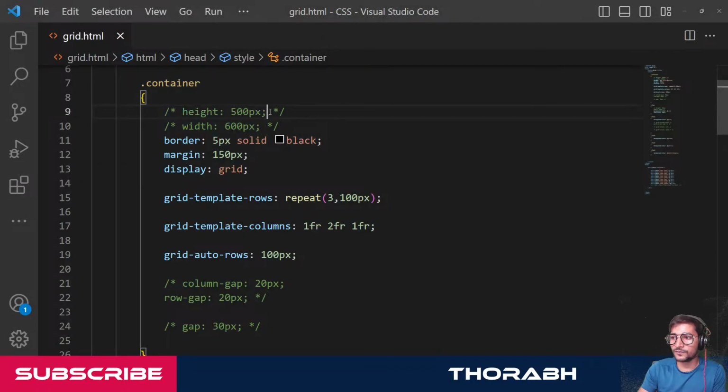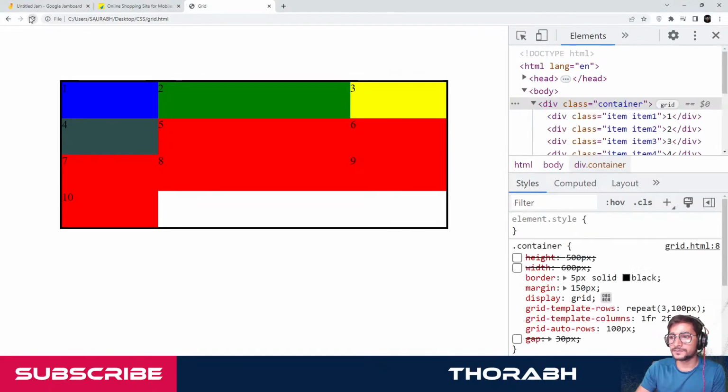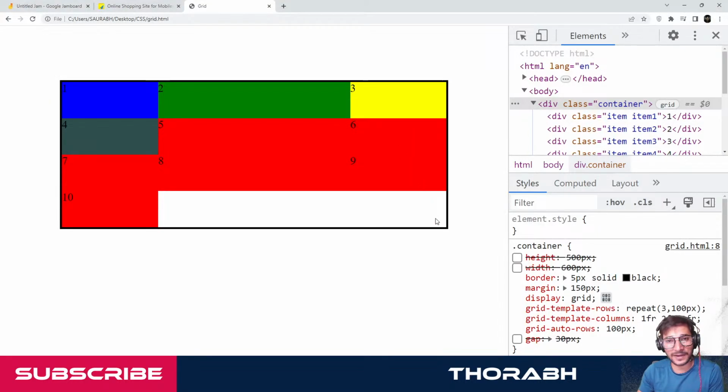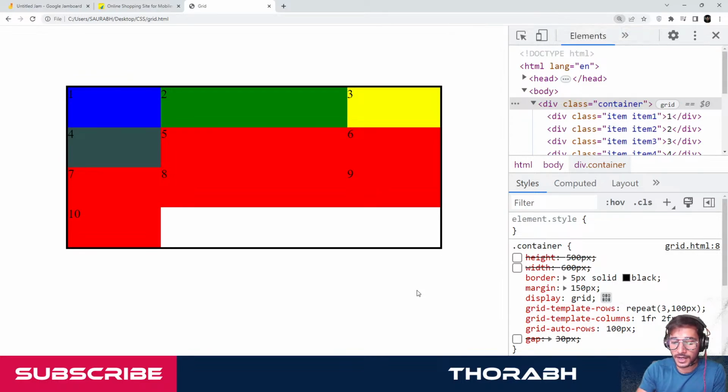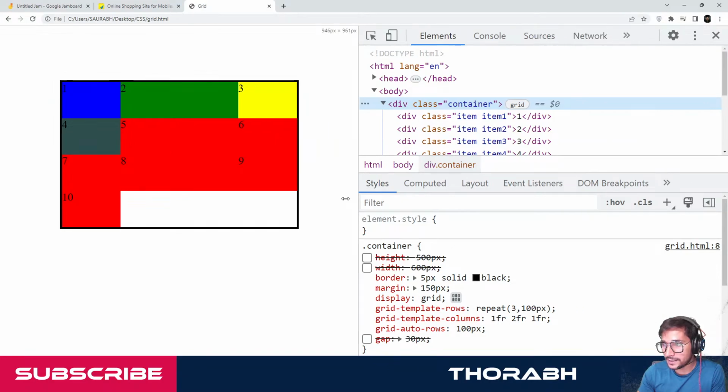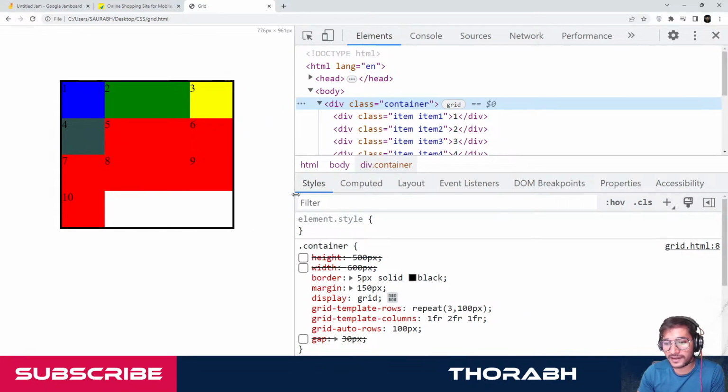Let me also remove the height. So yeah, that's fine. I removed the height and width so that it's not fixed. Remember, guys, we talked about this initially, that if you give pixels, it's fixed. Now I have removed the pixels, so it's not fixed anymore. Because I removed the pixels, it's behaving like a responsive element.